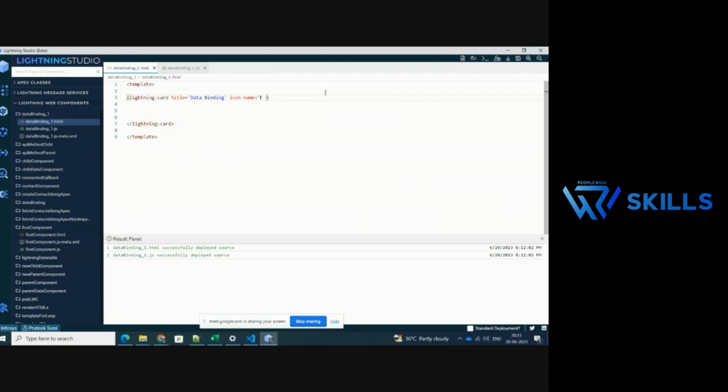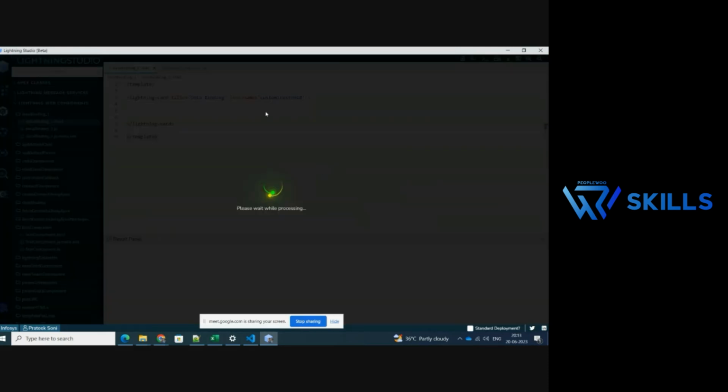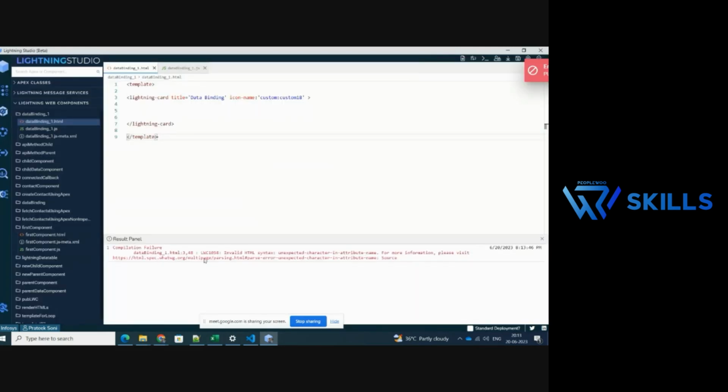For icon name, Salesforce has provided so many icons, custom 1 to I think 200. If we want any particular icon, I will tell you a website where you can see them. Just a second.